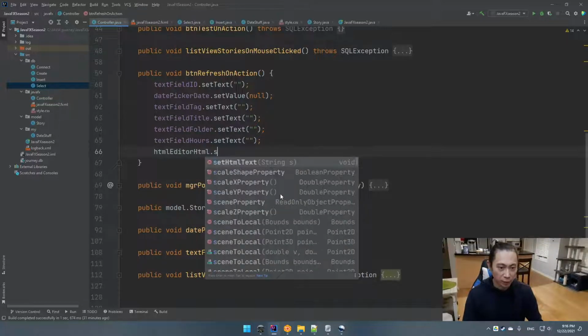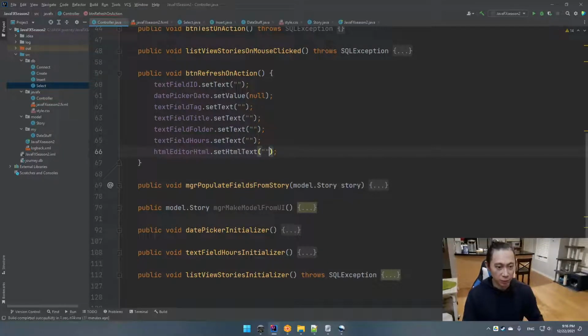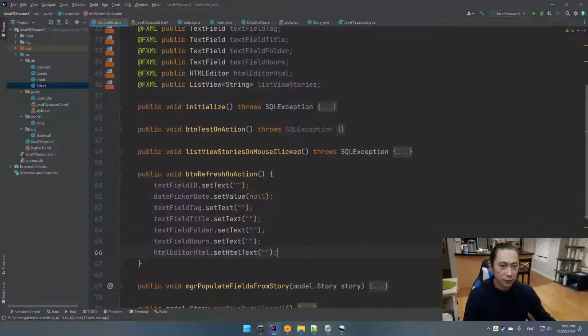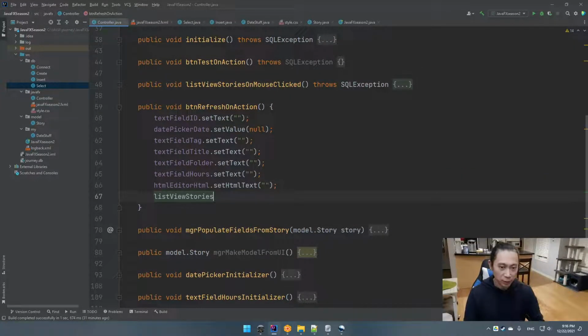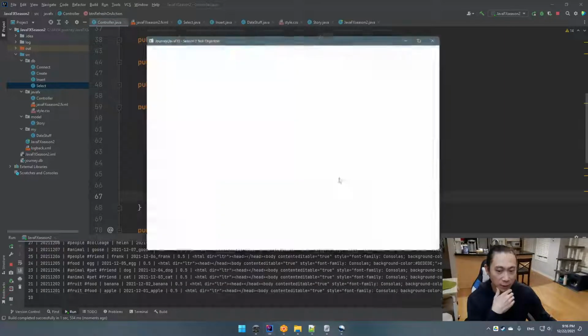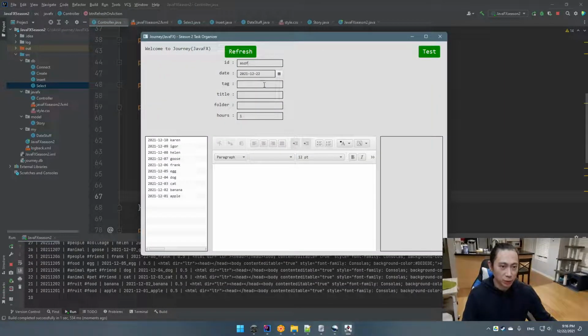HTMLEditor dot setText equal to nothing, and also the list. We have a story list; we use setItems, null. So we are expecting that whenever we click on this button, everything will be empty. Just test it. Now let's put something in there. Anything is fine. Let's say test.